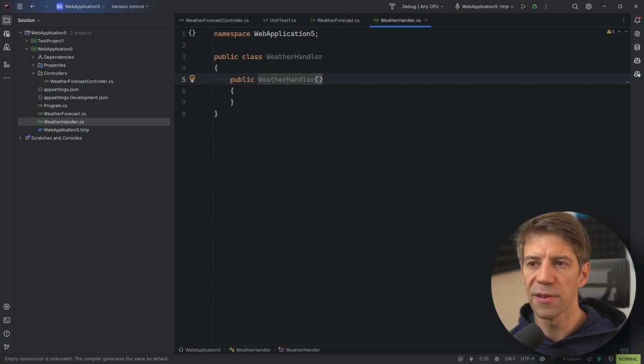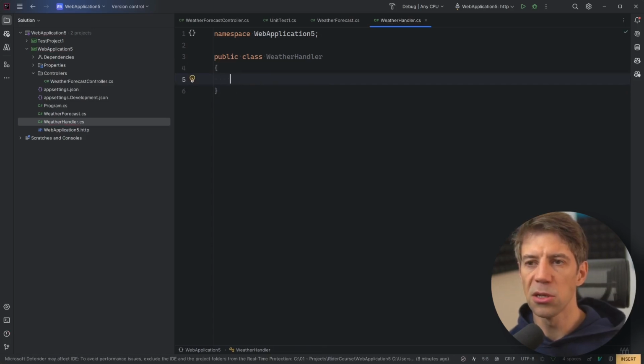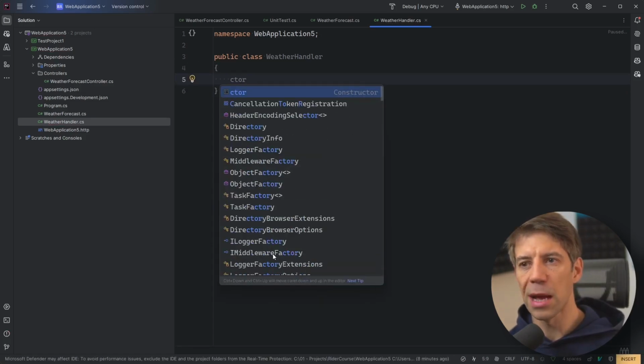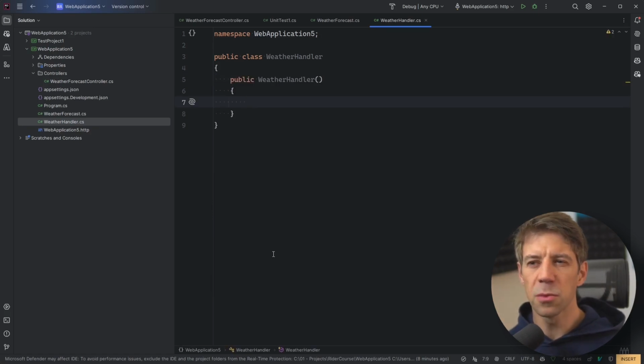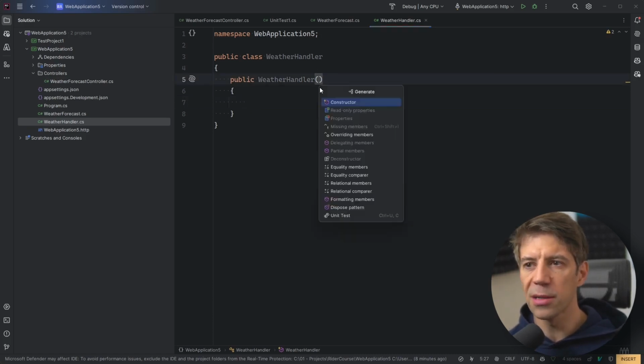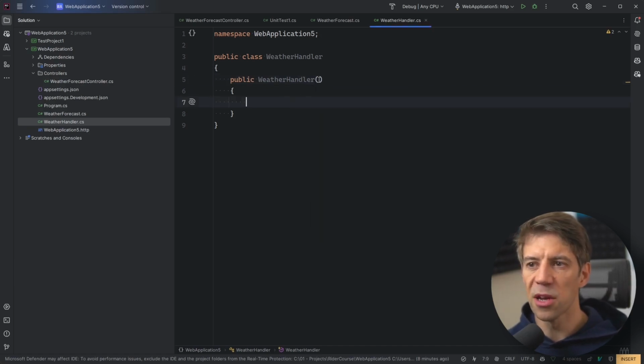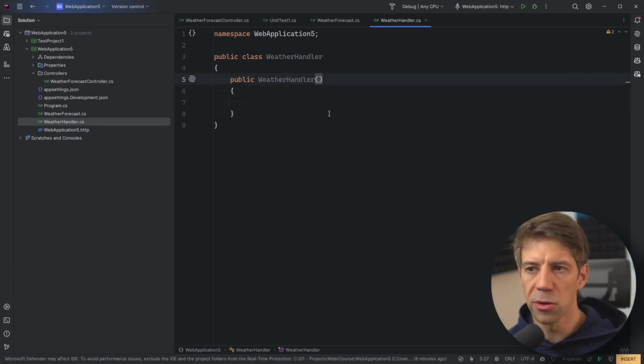Another shortcut, if I just delete these three, I can do ctor and then press the tab key, and that does that. But this one leaves the cursor here, where actually quite often if I'm adding a constructor, I want the cursor to be here. So that Alt-Insert, I personally prefer because it means I don't then have to move the cursor to here to inject, like ILogger or whatever it is.